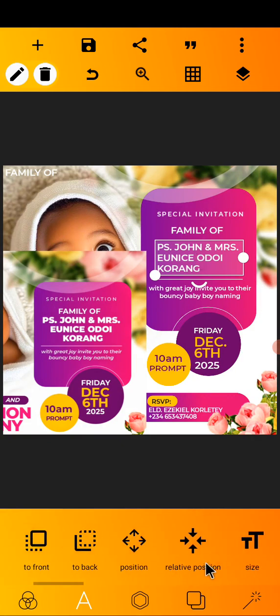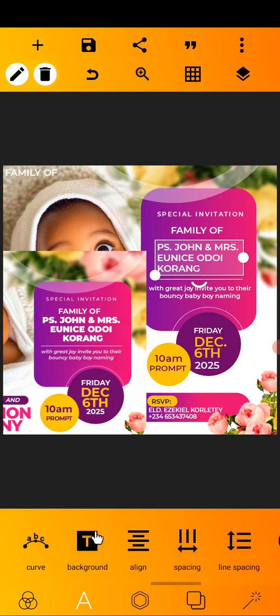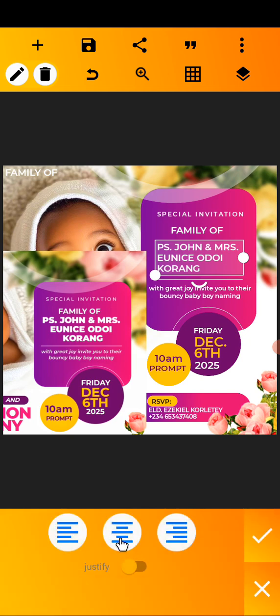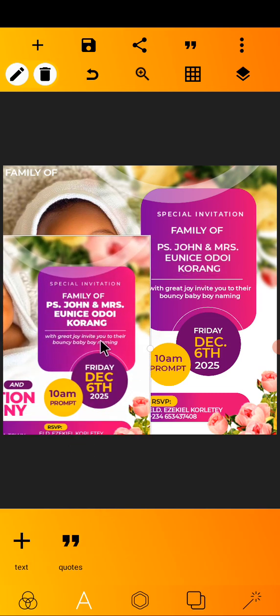Then I'll make sure I give this a center alignment. So this is align center. I'll also make sure I change the weight of this font, because if you check very well on the original design, see that this Pastor John and Mrs. Eunice, you see that the weight is really that much realistic. So how can we ensure that we have the same kind of effects here?